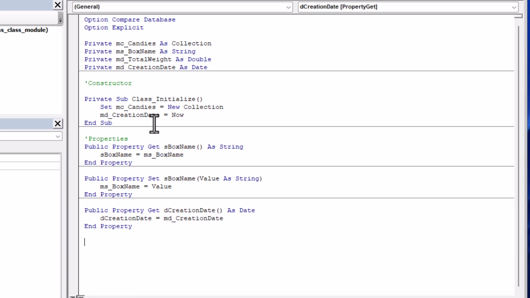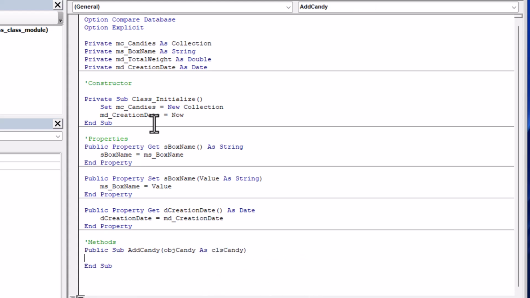And then what we can do is add a method, and we can add a method which will add a candy to it. So we'll do a subroutine, and this is where we can say public sub, and then we'll do AddCandy. So we'll do myCandyBox.AddCandy, and then it'll add a candy object to our candy box. And so we can say that our collection, mc_candies.Add, and whatever candy we pass into it will be added to the candy box, but we'll also add the total weight because the candy has a weight.